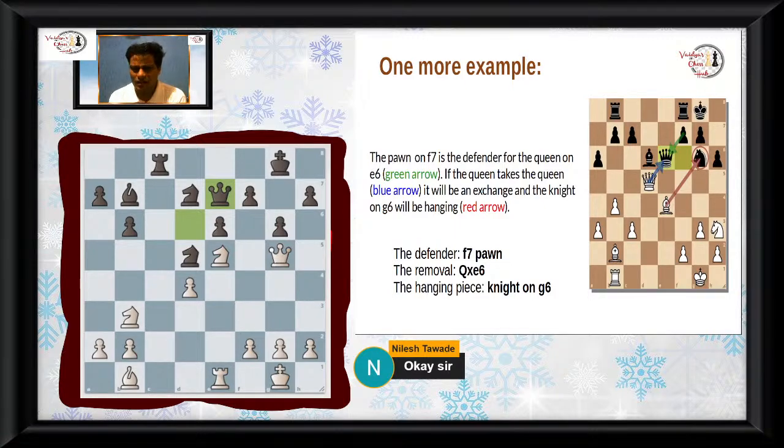Who is the defender here and of whom? I'm going to give you a clue. I think the queen is the defender of this knight. So eliminate the black queen and we will be able to win the knight on d7. Let me know if you agree with that.